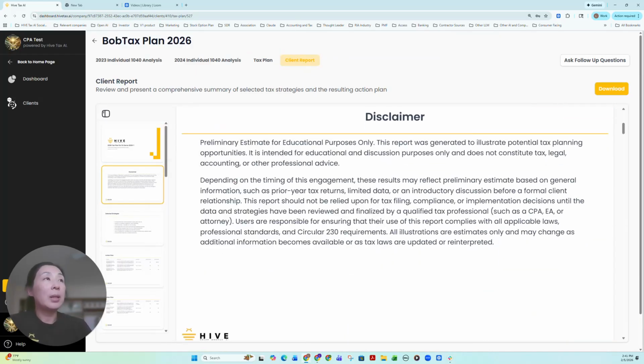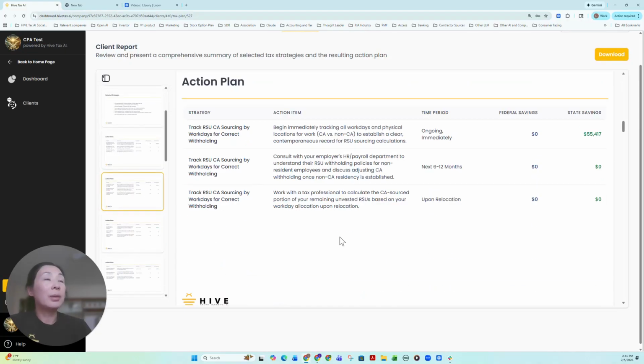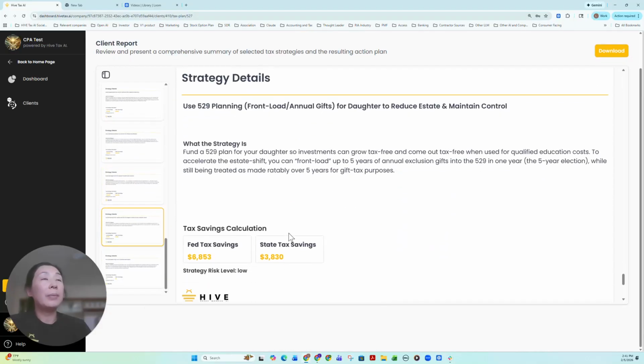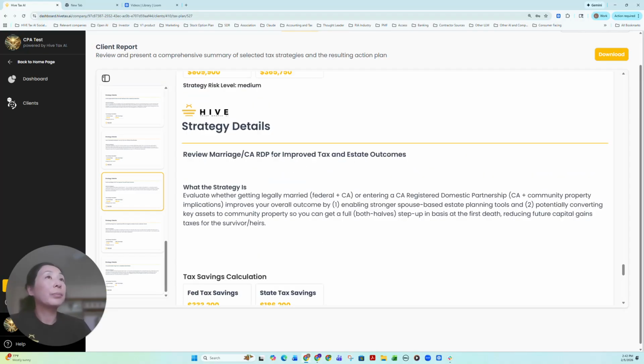It starts with a disclaimer, and you select a strategy and action plan, and you're going to get a 1-page strategy presentation for your client, where you present a brief discussion of the strategy, and that's when you start to work through with your client on what strategy applies to him or her, and how to implement the strategy.